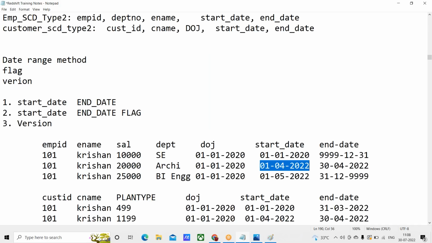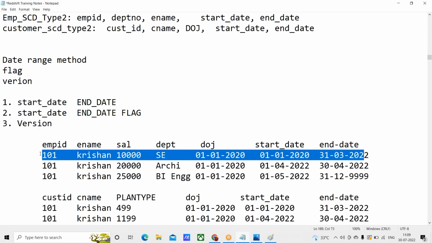Then the previous record will be closed. See, previous record will be closed with this start date -1, that is 31st March 2022, because you have to close the existing record because he has started a new role from April 1st. So you have to close the existing record with the new role date -1, that is 31st March 2022.